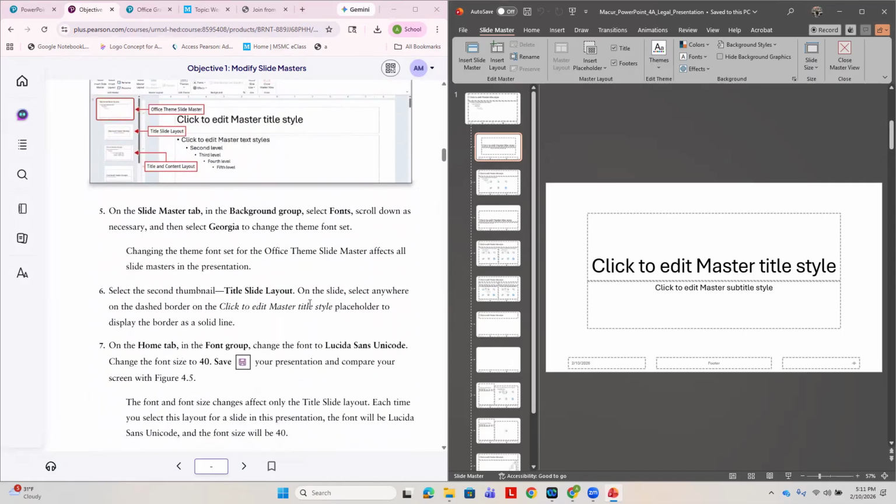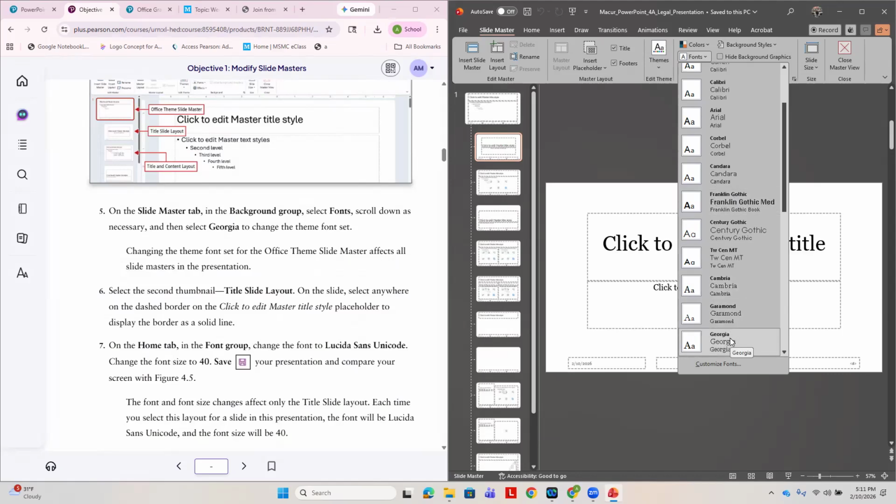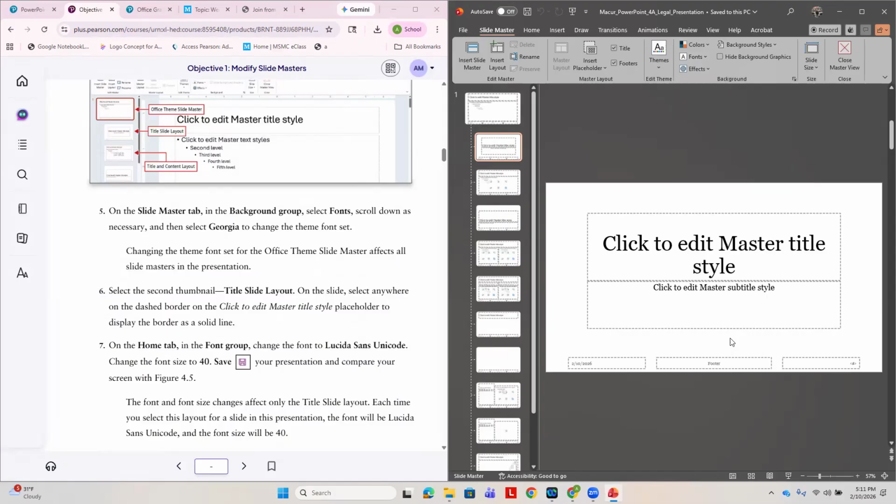Now we're told on the Slide Master tab, in the Background group, to choose Fonts. So when we change the master, it changes for every slide. Scroll down if necessary to Georgia. Right here. Like I said, changing the fonts or anything on the Office Theme Slide Master affects all slides.